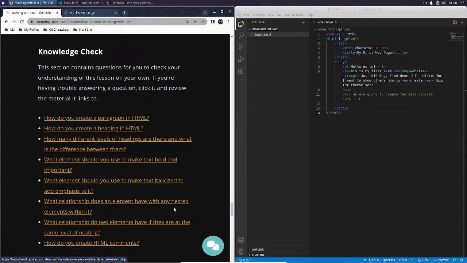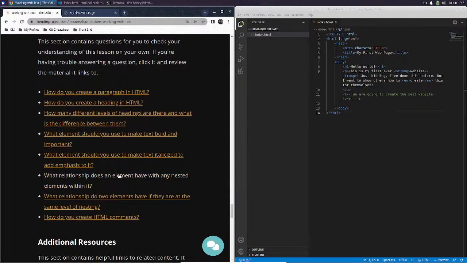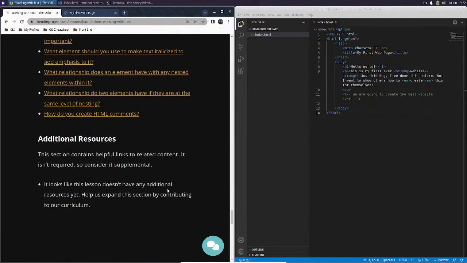What relationship does an element have with any nested elements within it? They are the parent. What relationship do two elements have if they are at the same level of nesting? They are siblings. How do you create HTML comments? With the brackets, right? And then within the brackets, it's going to be an exclamation point and 2 hyphens.